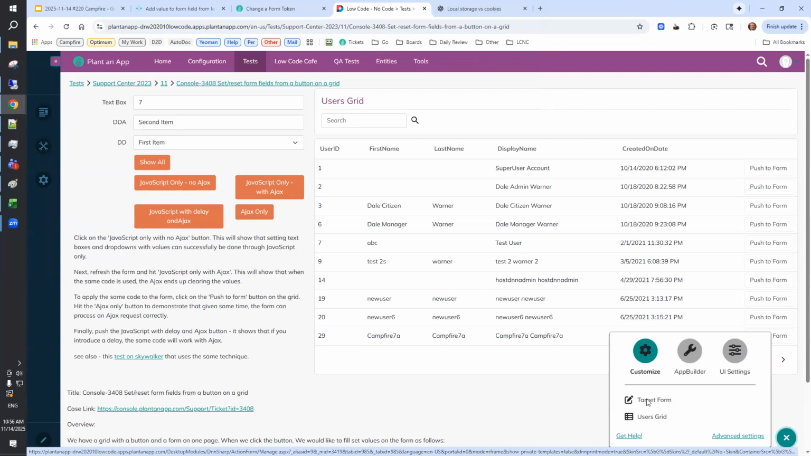So that's what I did. That's how I handled it. But if I was able to run JavaScript and continue execution on form initialization, then I would have been able to get it into the form at initialization.